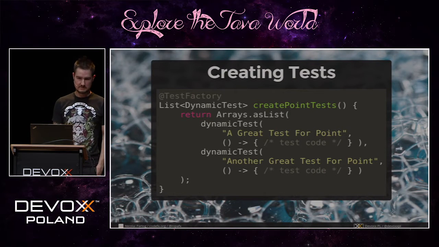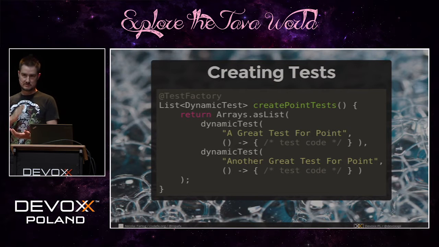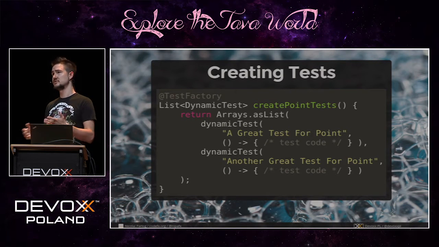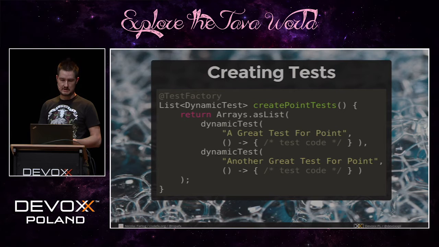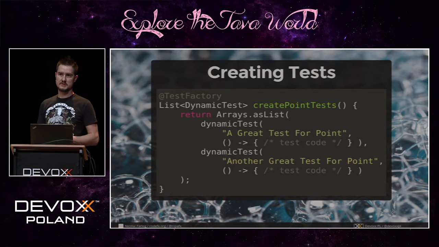So this is how it works. We have our method, create point tests. We have this point class, we want to test it. It's annotated with test factory, so JUnit knows that it's going to look for dynamically created tests in there. And then we just return a list, or it could be a stream, or any collection, or iterable really, with our tests in it. And what we then call is dynamic test, which is a static factory method on the class of the same name. We just give it a name and the test code. And the code that it's supposed to run is an executable, which is much like a runnable, but it can throw anything.